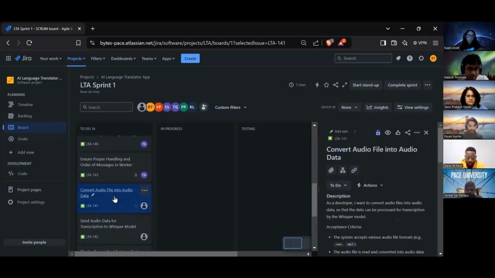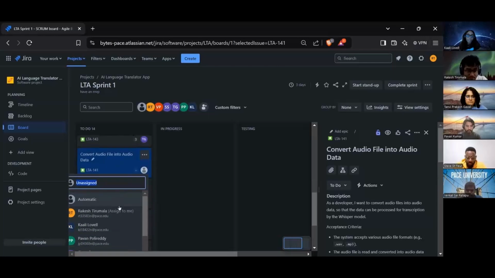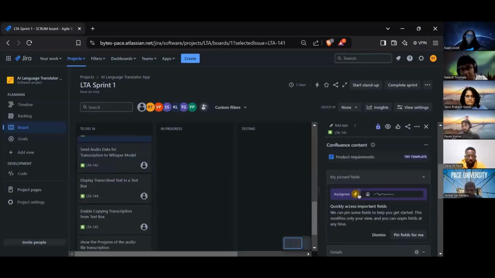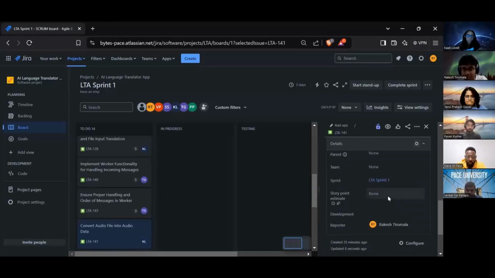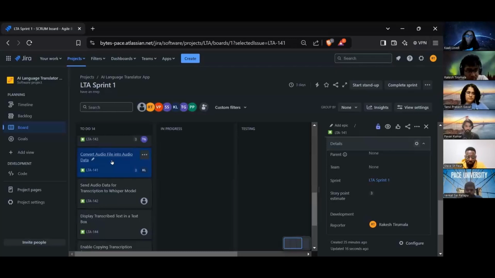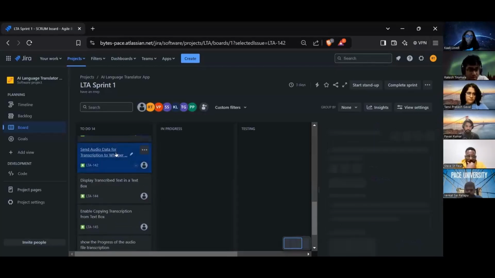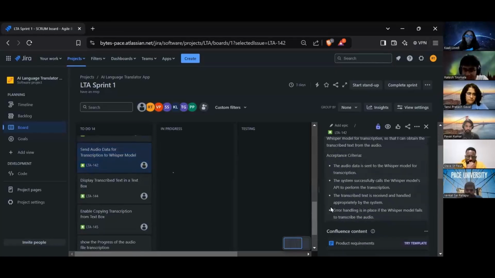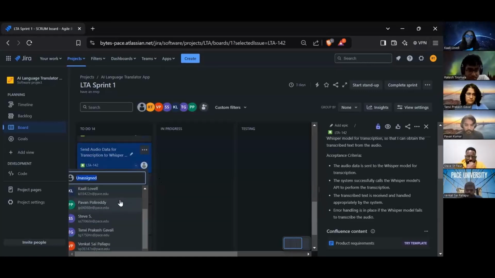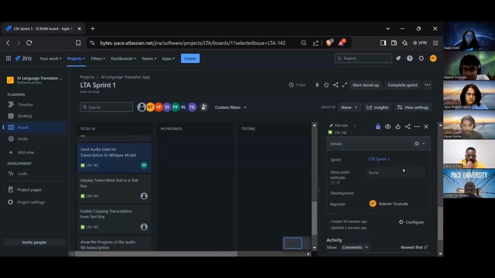Okay. And about this, convert audio file into audio data. What about this? I could do that. Okay. How many points would you give it? Probably 3. Okay. This is done. Send audio data for transcription. Pawan, would you take this? Yeah, sure. You can assign it to me. And how many points would you give it? 3. Okay.